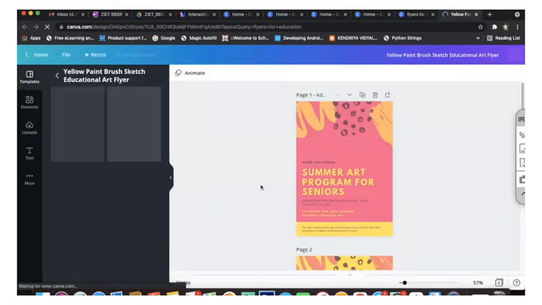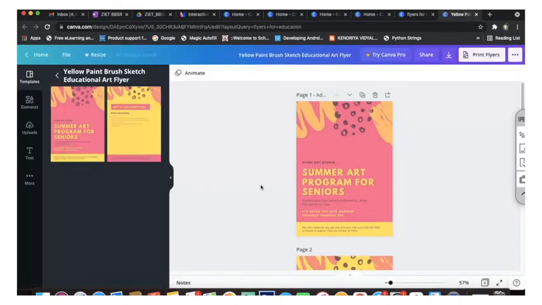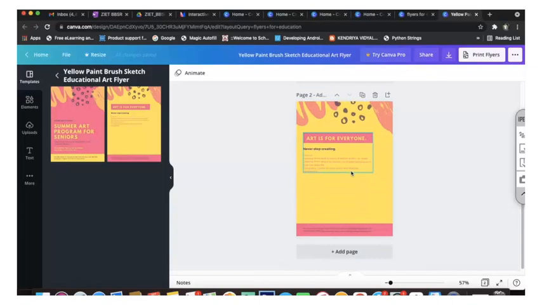I'm going to choose this one, and after choosing that particular template, you can easily start doing whatever you like on it. Now you can see that there are two pages, and there's a button called add page over here. As you can see, there is a button called add page. You just click on that add page button to create more pages on this particular template.